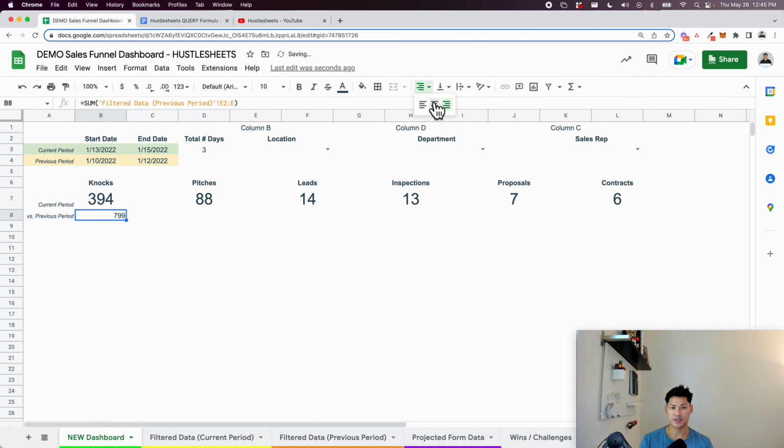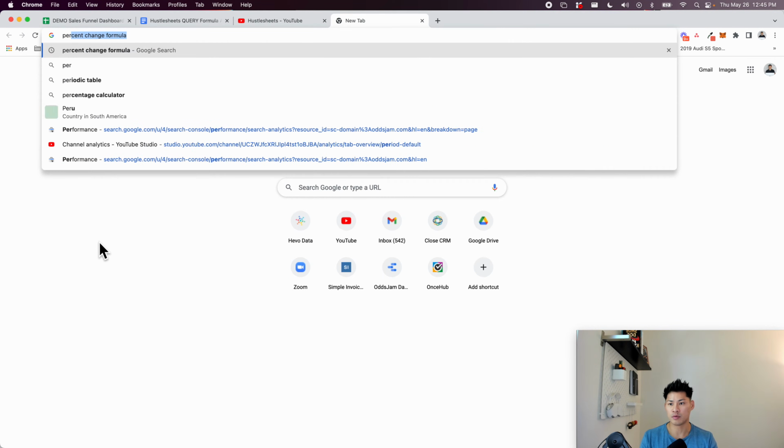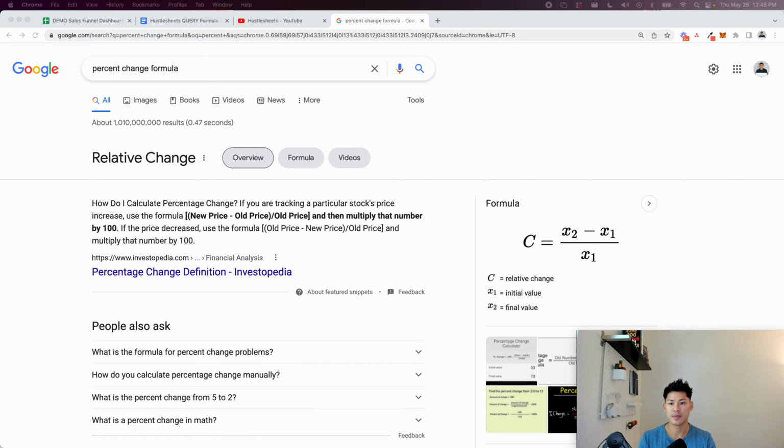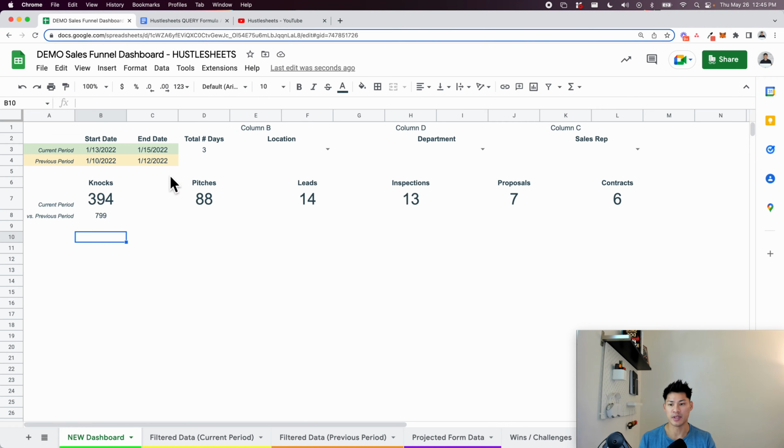Right, let's center this for now. So this is the number of knocks in the previous period, right? But I don't want the exact number. I want the percent change, right? And the percent change formula is really easy. You should probably get to know it real well. Percent change formula. It's basically new minus old divided by old. So that's how I always remember it, okay? It's new minus old divided by old.